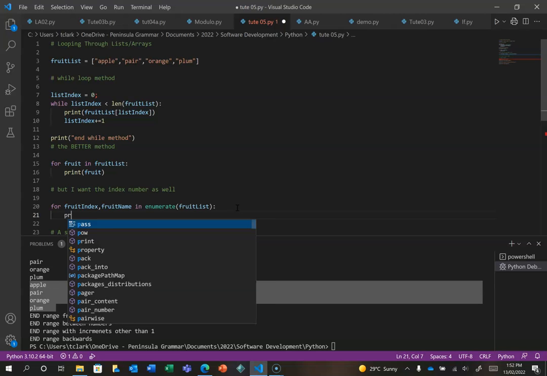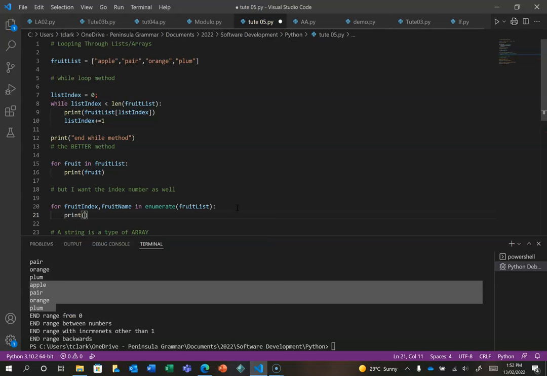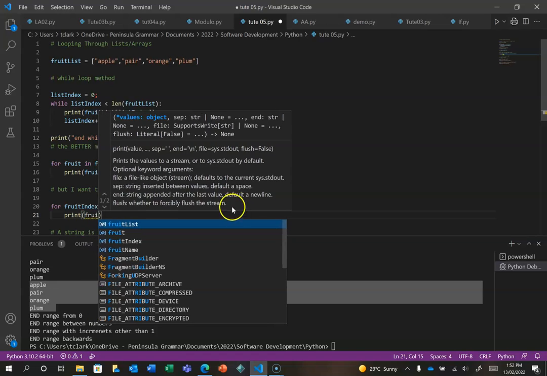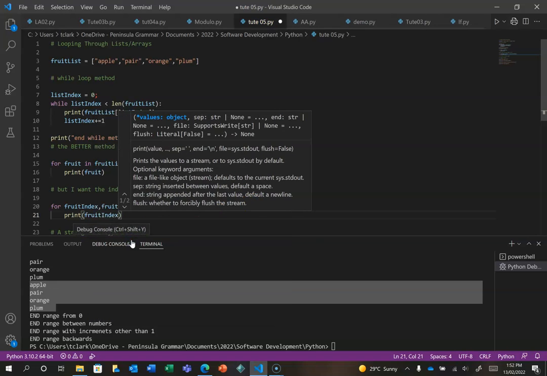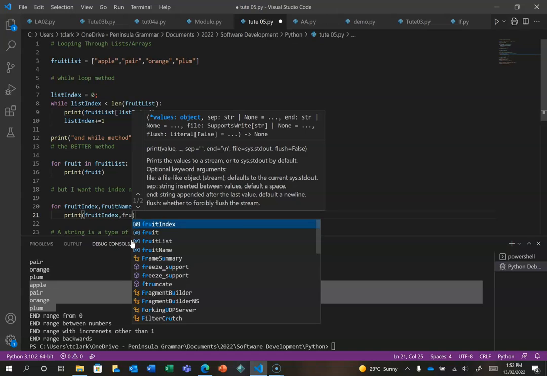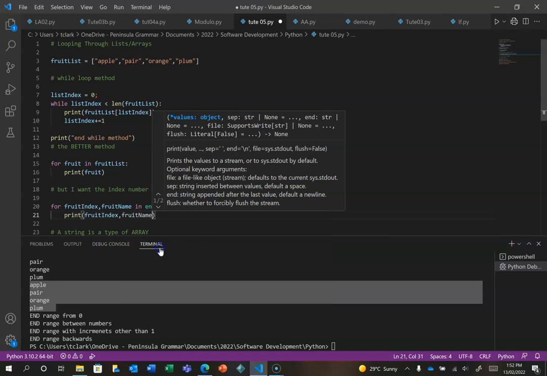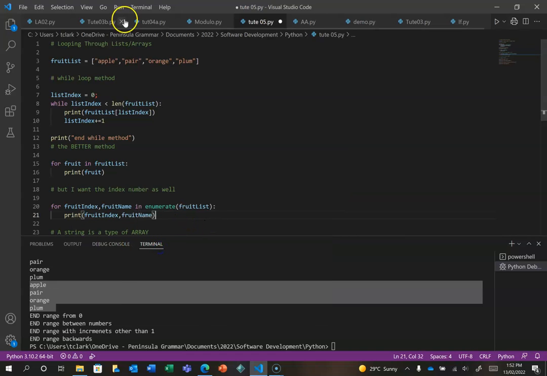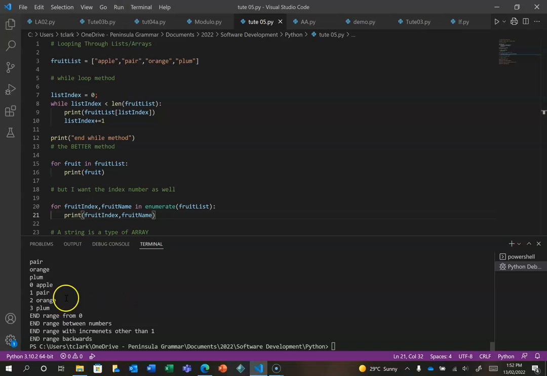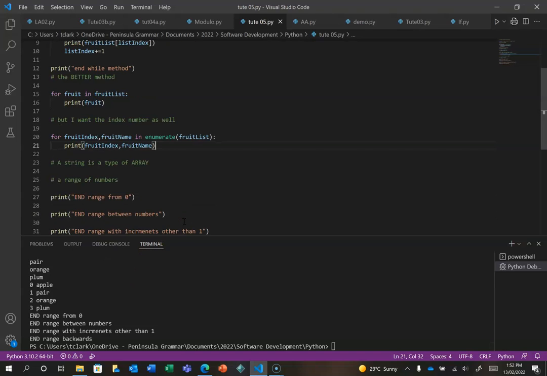And if I print those out, you'll see the difference there. So I'm going to print out the fruit index, and I'm going to go comma, and print out the fruit name. And if I run that, I get 0 apple, 1 pear, 2 orange, and 3 plum. And it can be useful to actually know the indexes that you're working with as you're going through.